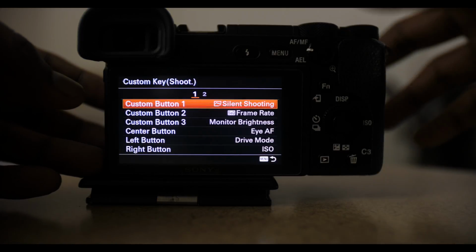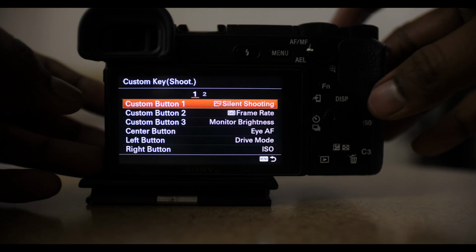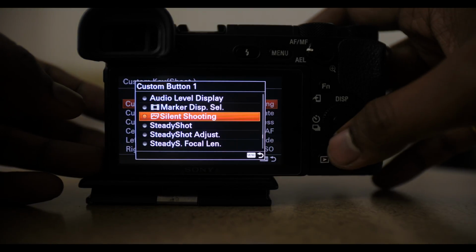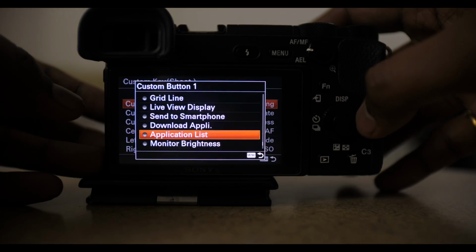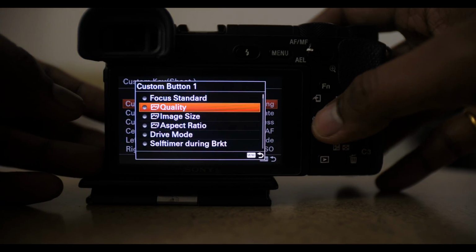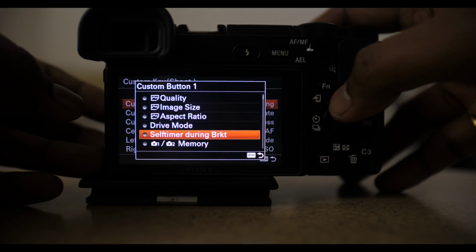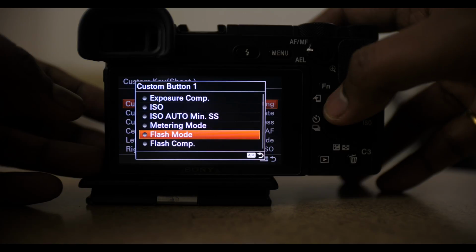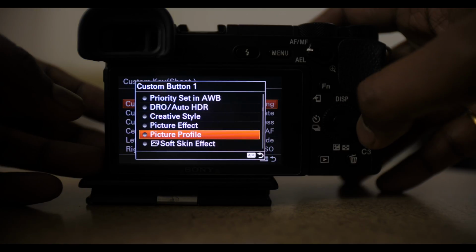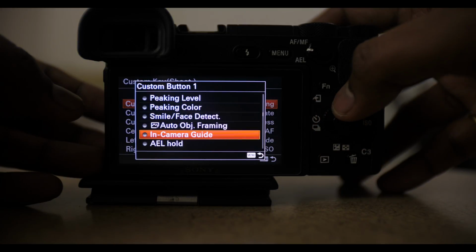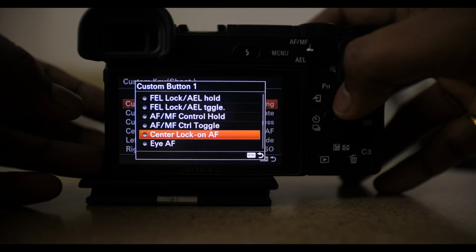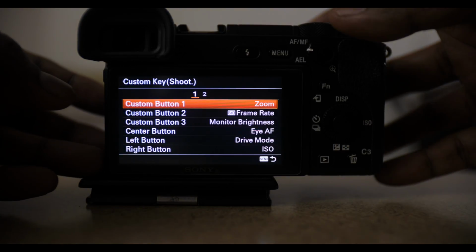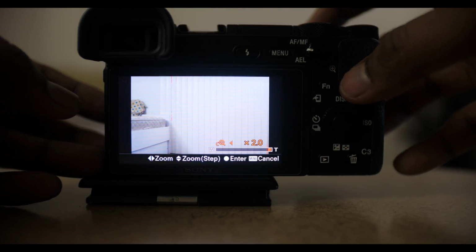Custom key. The custom button 1 basically sets the shooting mode, so I wanted to remove it because it's not working as expected. Let's see if we can set that option here. Focus standard, quality, image size, aspect ratio, drive mode, self bracket, memory mode, ISO. So we have all of the functions, but I don't think we have... Okay, the zoom option is here, so let's assign it to that and see if we can. Yes, so it is there.